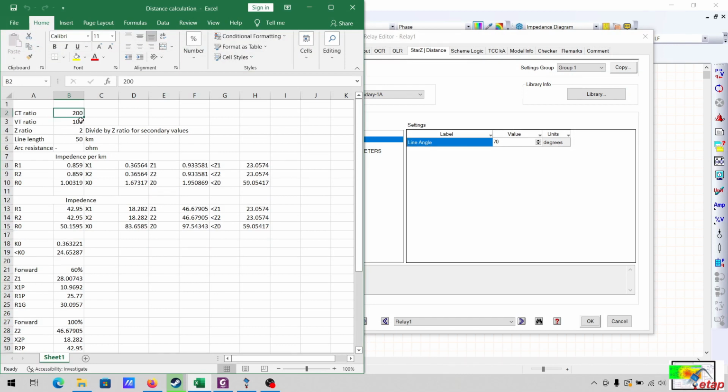Okay, so this is the CT ratio, this is my VT ratio, so this is the impedance ratio. If you are going to convert it from the primary value to the secondary 1 amp value, you need to divide using the impedance ratio. The line length, okay, I forgot to mention the line length.